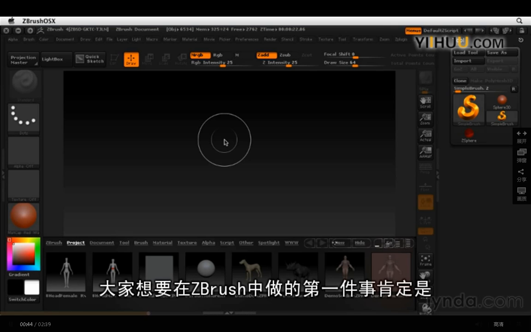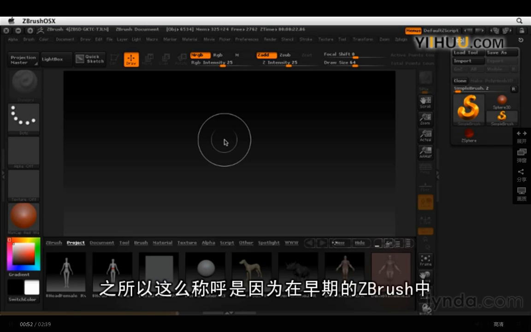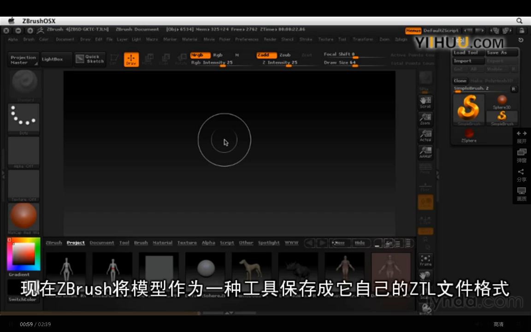So the very first thing that you'll probably want to do in ZBrush is to get a 3D model to start sculpting on. In ZBrush, models are called tools. They're called this because in the early days of ZBrush, you could use a 3D model as a tool to add depth to the canvas. Now ZBrush saves and loads models as tools in its own ZTL file format.